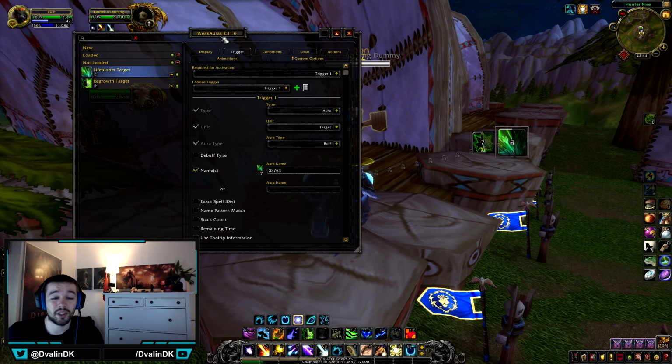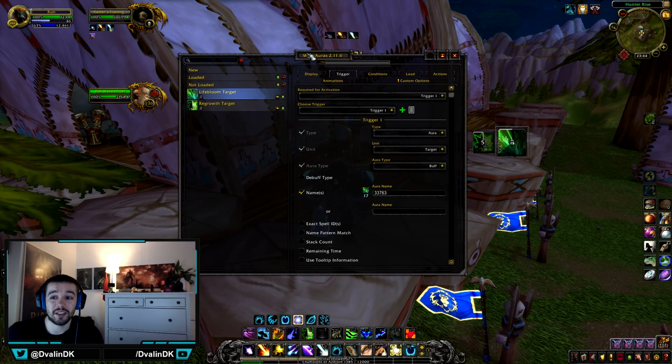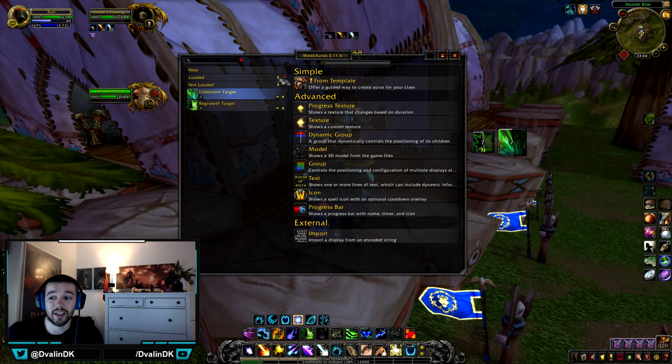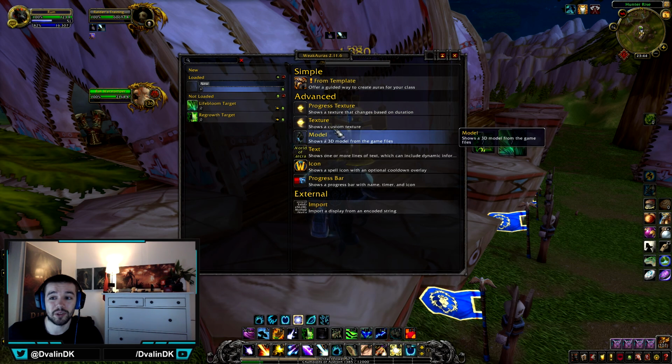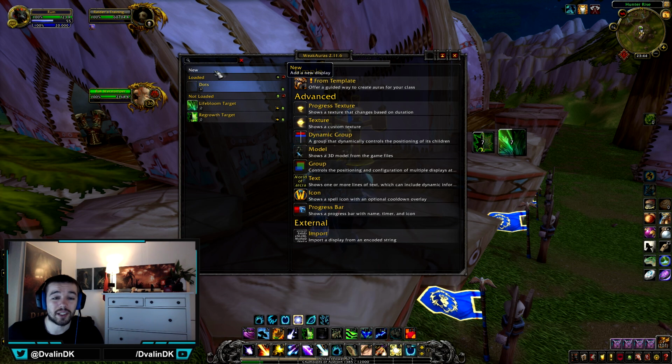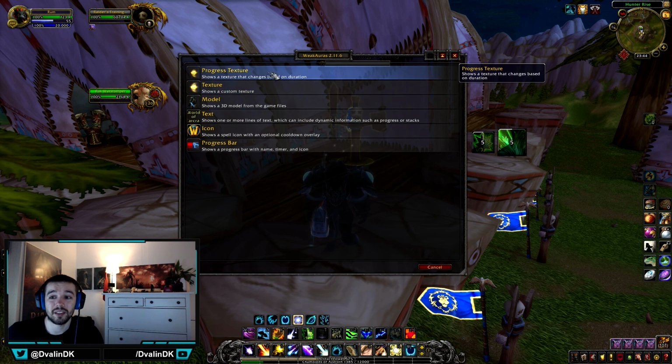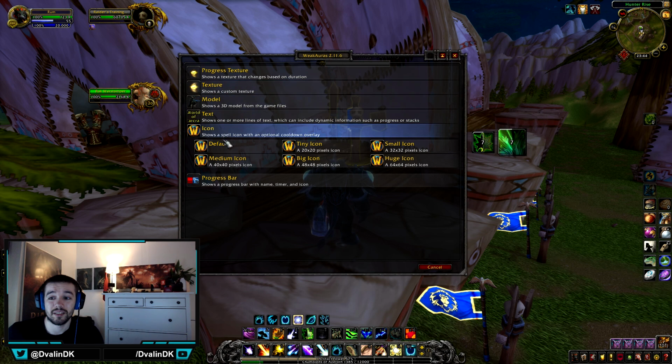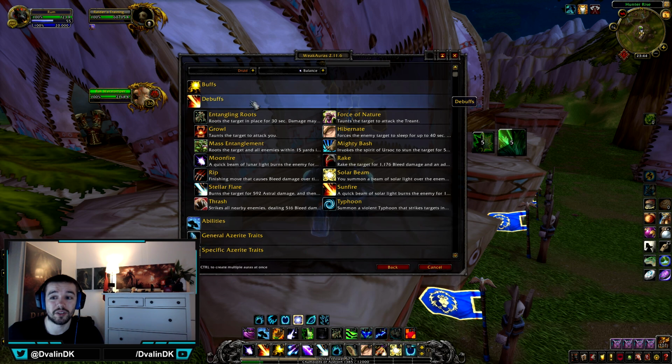So I'm learning a new thing now. What I can do is I can say new, and this time we're going to create a dynamic group. So create a dynamic group and call it dots. So now in this dynamic group I can now click new, from template, icon, default, debuff. So not buff because it's not a healing, but it's a debuff.